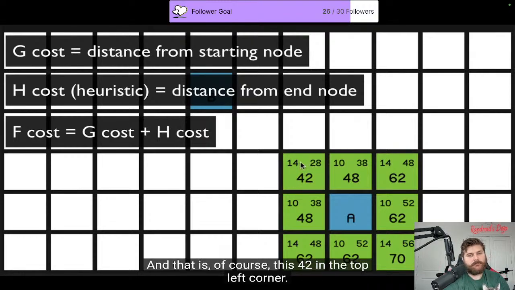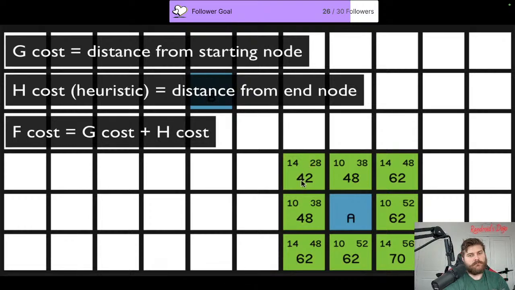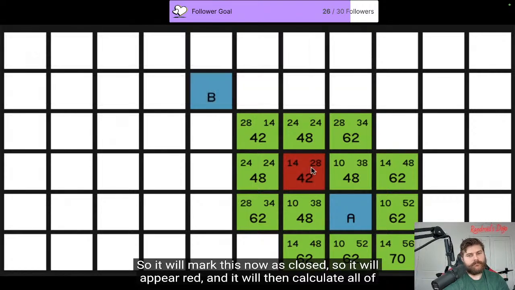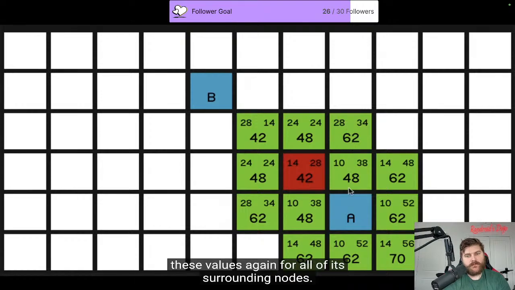And that is of course this 42 in the top left corner. So it will mark this now as closed, so it will appear red, and it will then calculate all of these values again for all of its surrounding nodes.